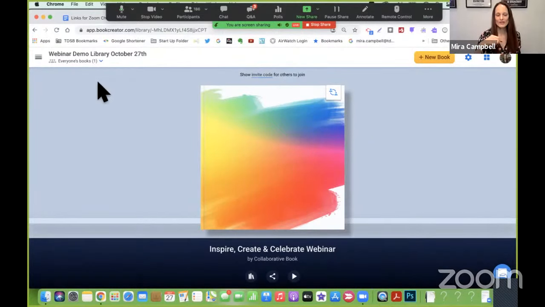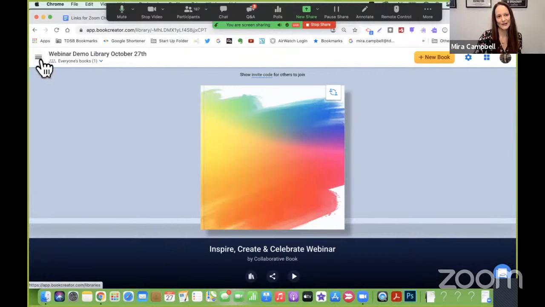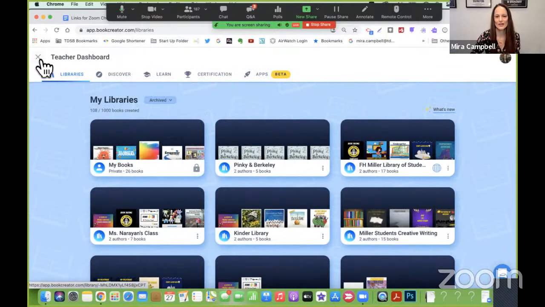So when you come into your library, you're going to come into My Books likely. You're going to look here for those hamburger lines. You're going to click on that and it's going to bring you to the teacher dashboard. This is what I was telling you about too, that has all of the built-in resources.